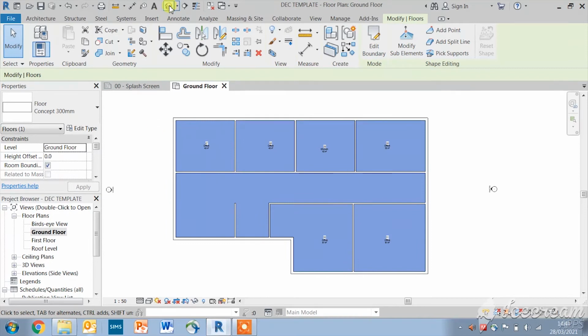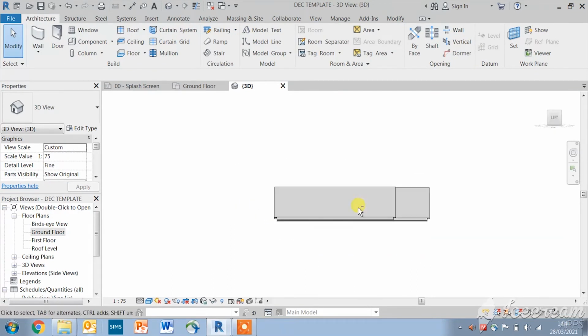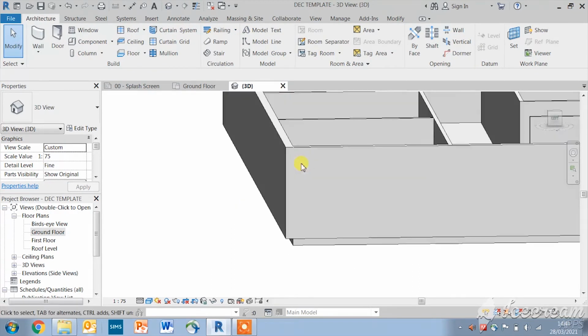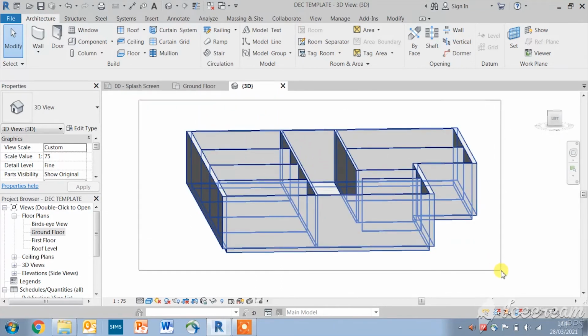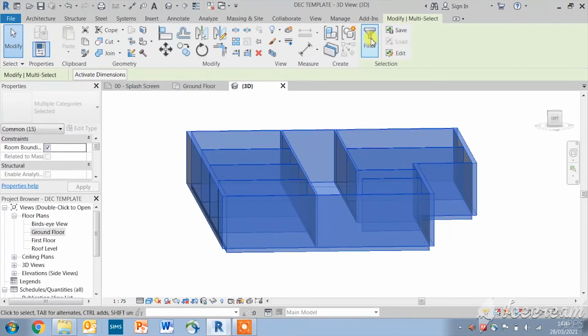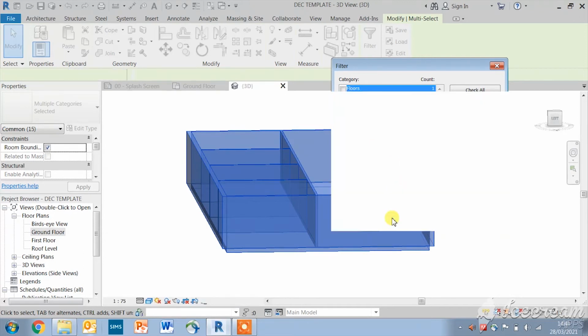Now we're not done yet, so what we need to do is click on the White House at the top to go into 3D mode, and you will see where the wall and the floor meet, there is a slight gap. Now to get rid of this, we need to basically bring the wall down, and the easiest way to do this is select the whole building, select filter, and make sure only walls are ticked. Once that's done, press OK.